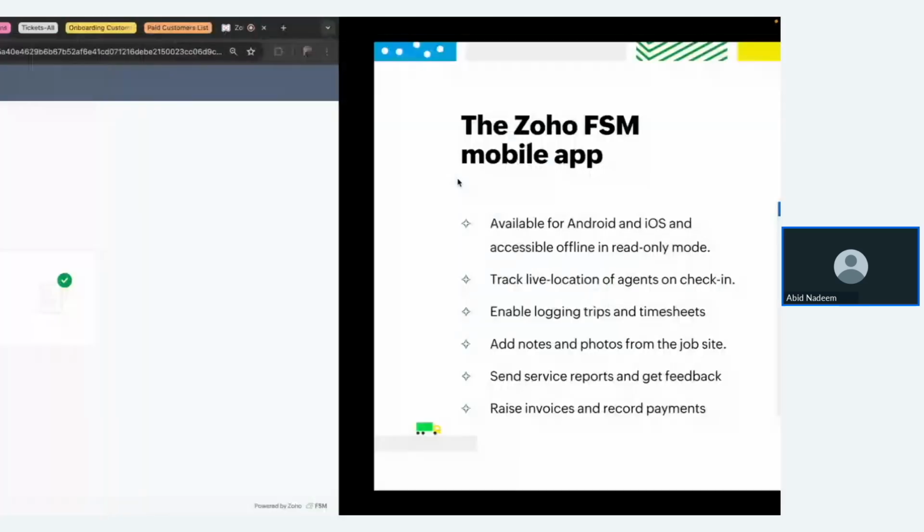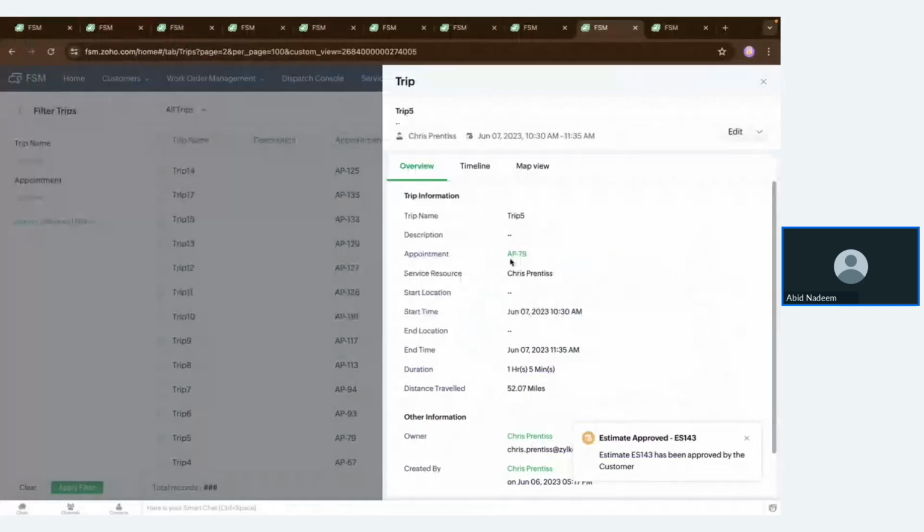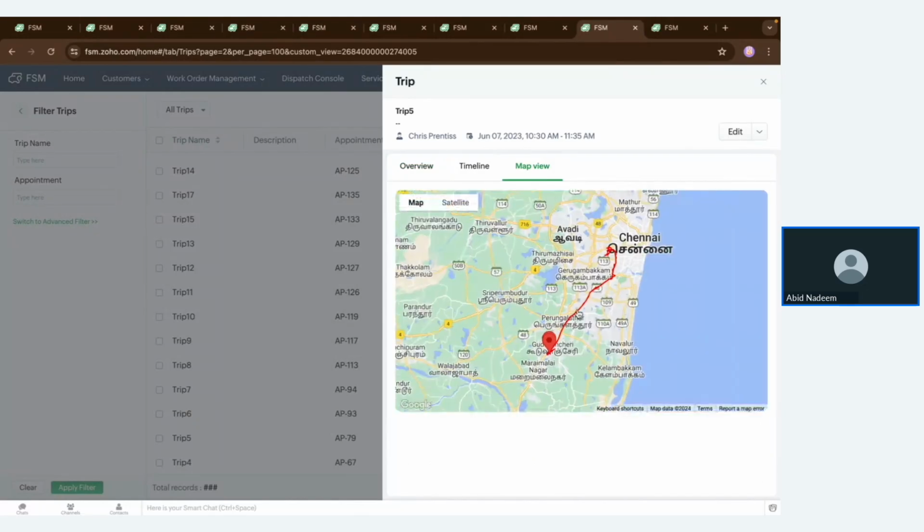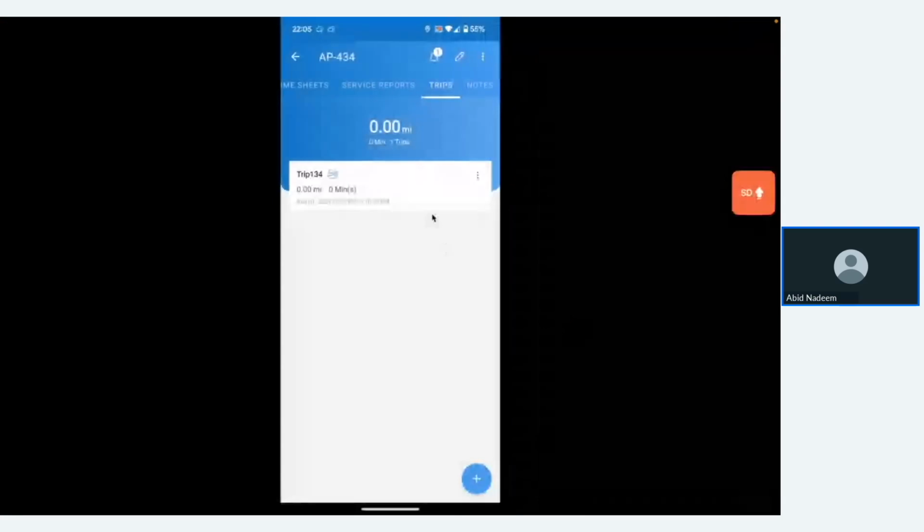The trip will record the following information: the trip name, the appointment for which the trip was completed, the technician who did this trip, start date and time, end date and time, duration, and distance traveled. We also have a map view where you can see the start point, end point, and the route he took to reach the service location. All this information will be added just by starting and stopping the trip.